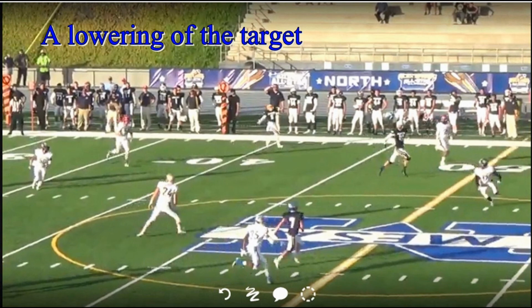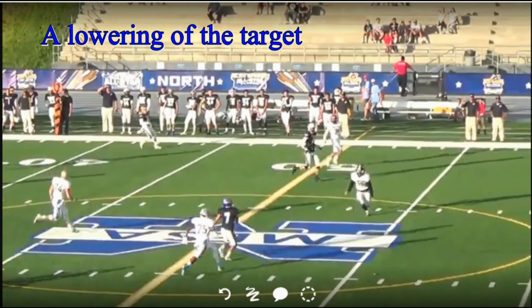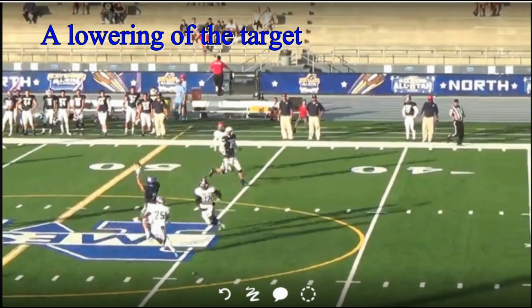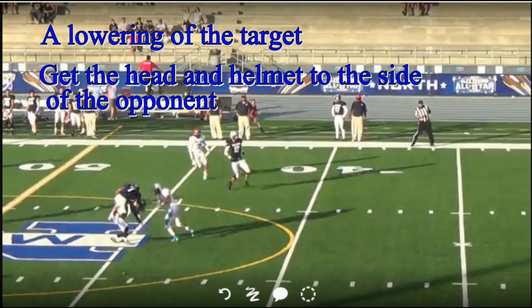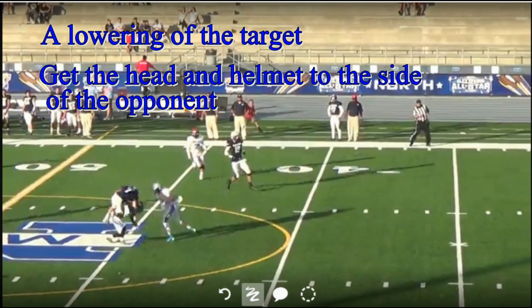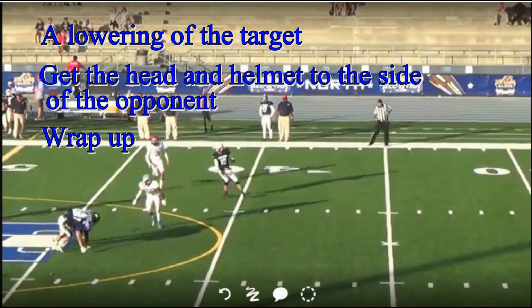To sum up, remember, legal contact to a defenseless receiver involves a lowering of the target, getting the head and helmet out to the side of the opponent, a wrap-up, and playing the ball.